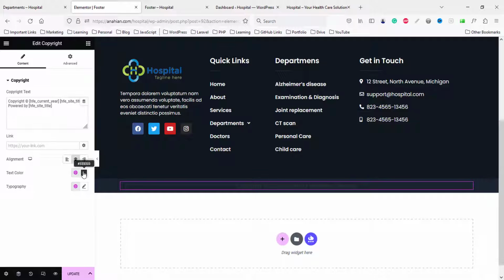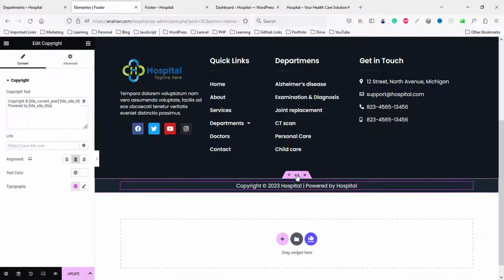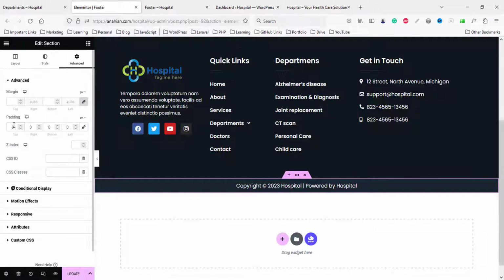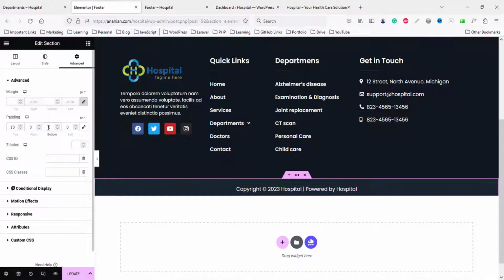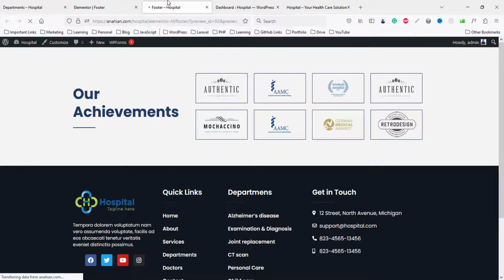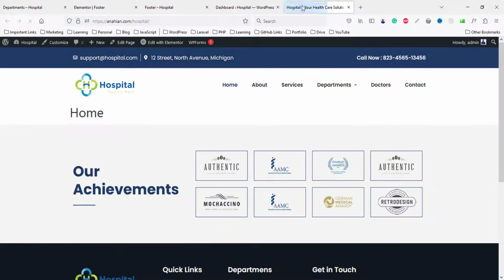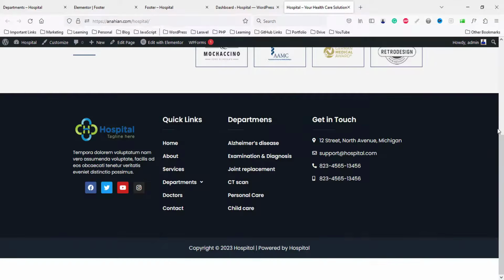Okay, alignment center, color change to white. I think that is perfectly nice. Go to section, advanced, padding top 10, bottom 10. Click on update. Okay, so this part is properly done. So our header and footer are perfectly done now. If you check here, yes, our header part is perfectly done, footer done.